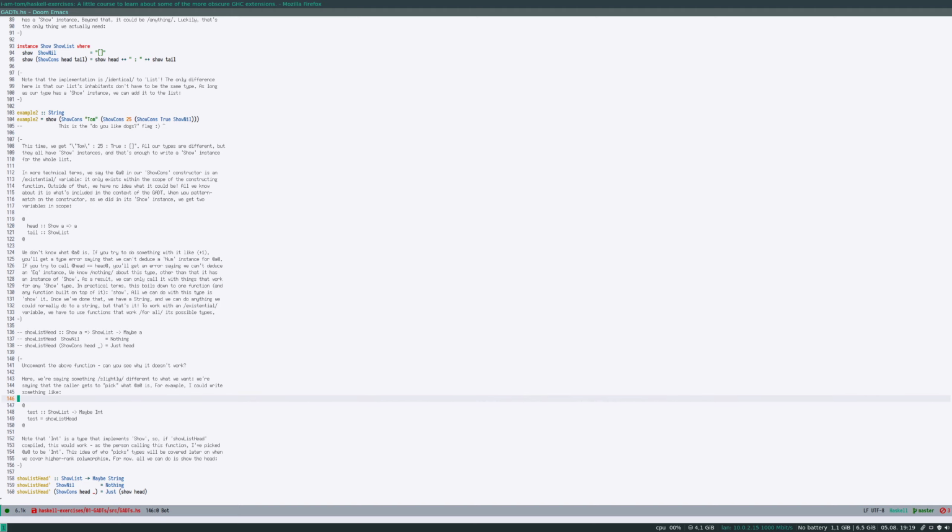All we can do with this type is show it. Once we've done that, we have a string, and we can do anything we can normally do with a string. That's it. To work with an existential variable, you have to use functions that work for all its possible types. So there's show list add.